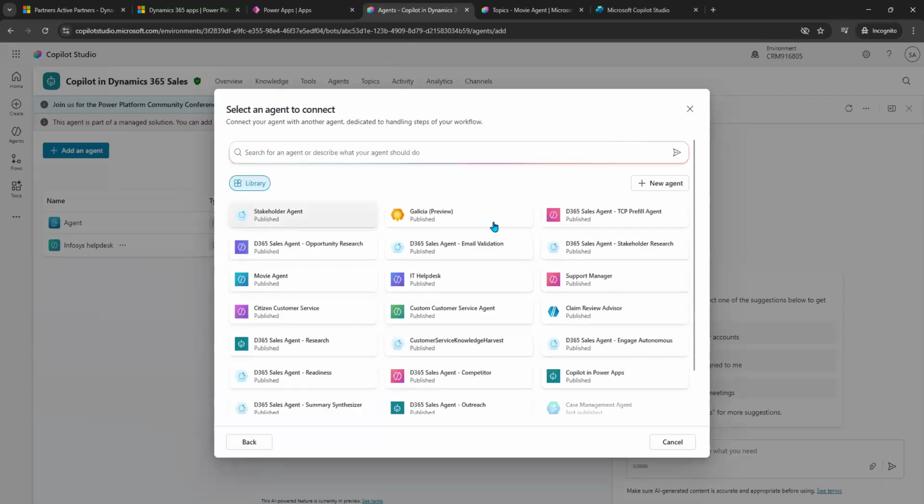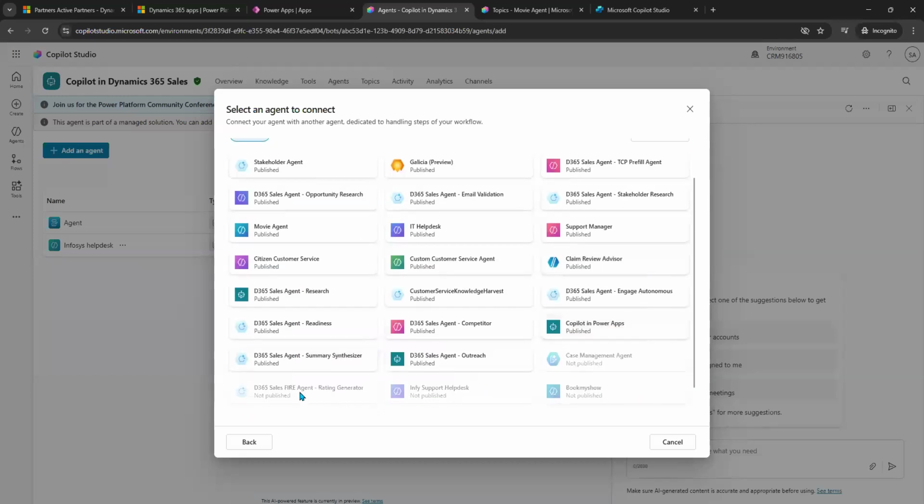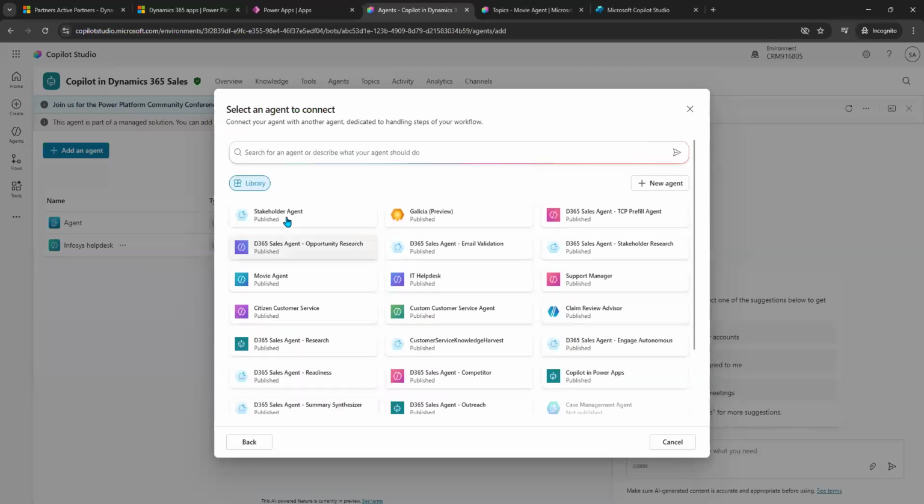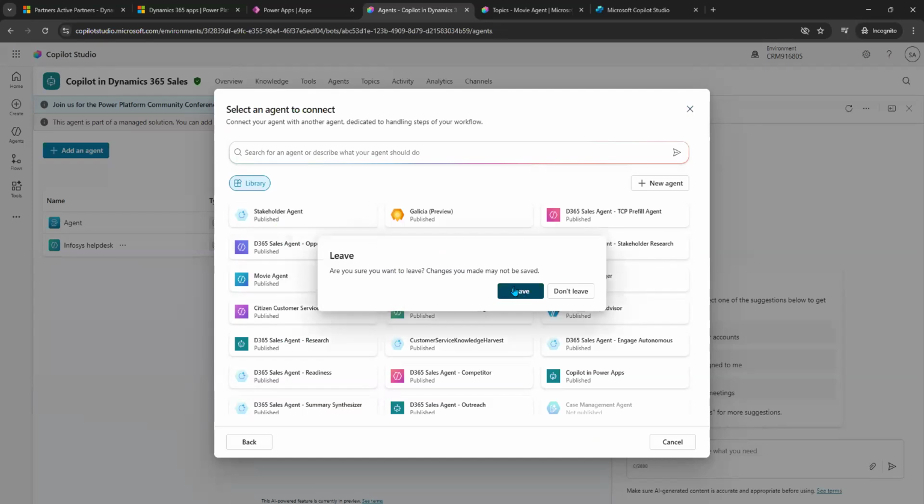If I click on this, these are all the agents you see: movie agent, IT help desk support manager, claim reviewer advisor. These are all custom agents that I have created. Info help desk, book my shows. If I select this one and click okay, it will add here. Add. So that's how you can add it.